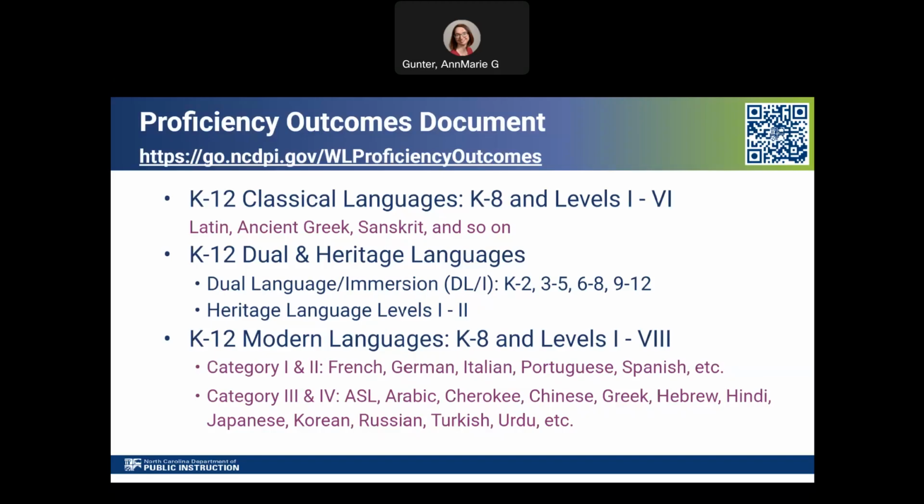So that's how things are organized within the proficiency outcomes document. And remember, in addition to the proficiency outcome charts, there's a program description and some other details about our programs that would be very helpful to you as a teacher in a number of ways.